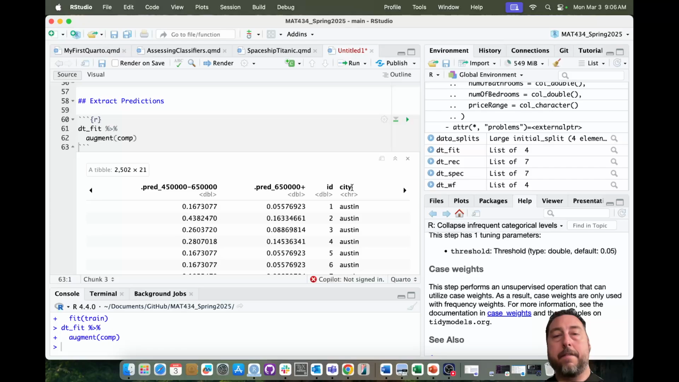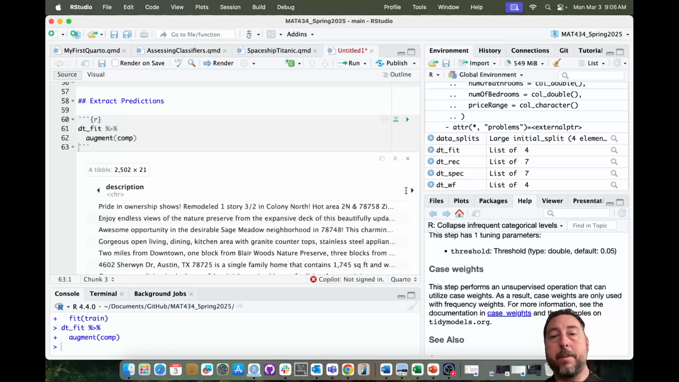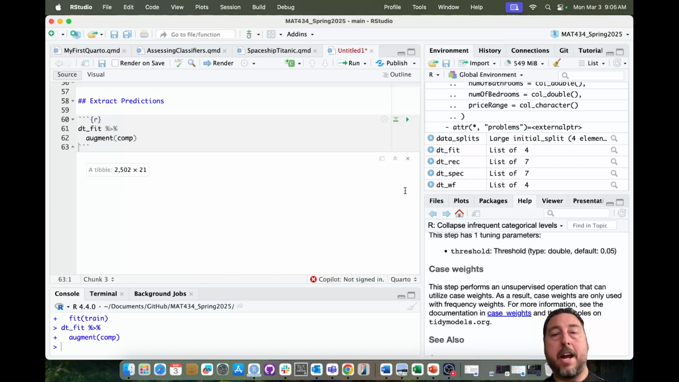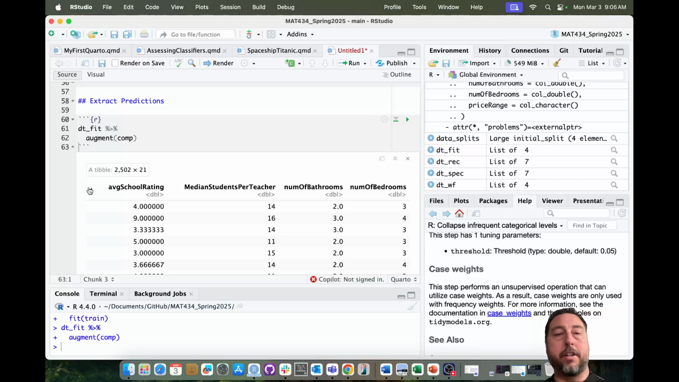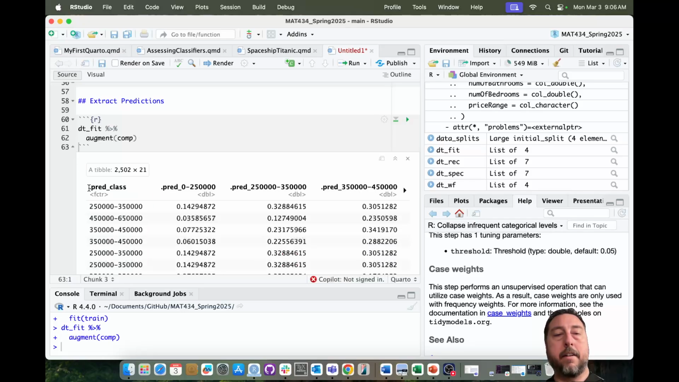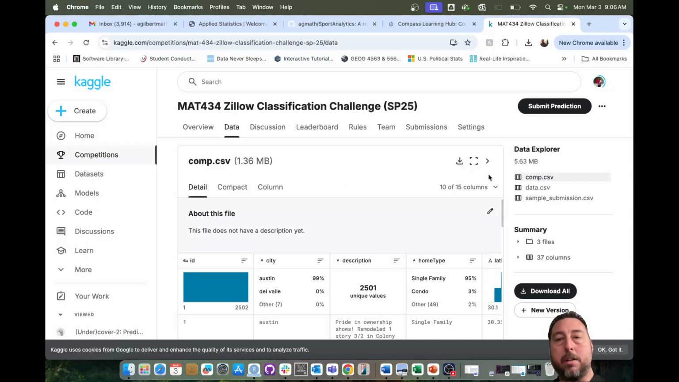We also have the original ID column. We have city, description, everything that was in that competition set. So all of these pred columns are new. What I'm going to do is head over to Kaggle and see what Kaggle would like from us.